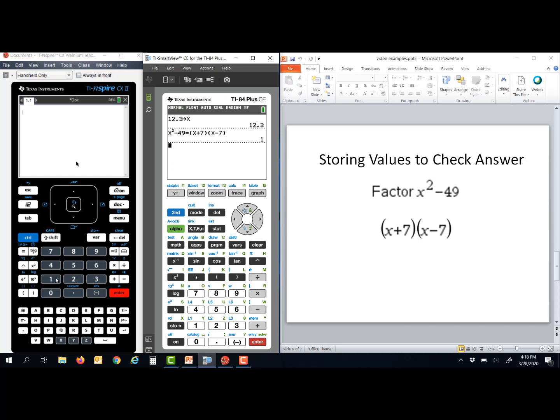This time I'm going to choose 12.3, control, variable, x, and enter. Now that value is stored for x. This time, I'm going to type it in incorrectly. So let's say that I had factored x squared minus 49, but I had accidentally factored incorrectly and got x minus 7 times the quantity of x minus 7. Remember, if I do this incorrectly, it should show me that that is false, which is what it shows.